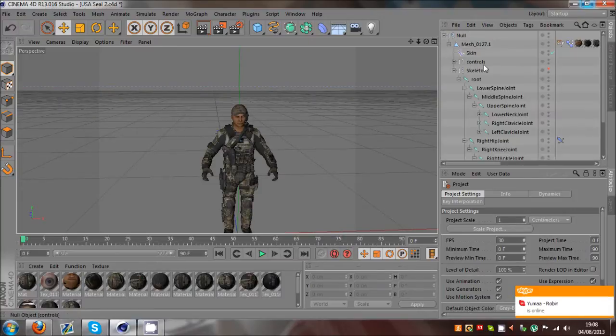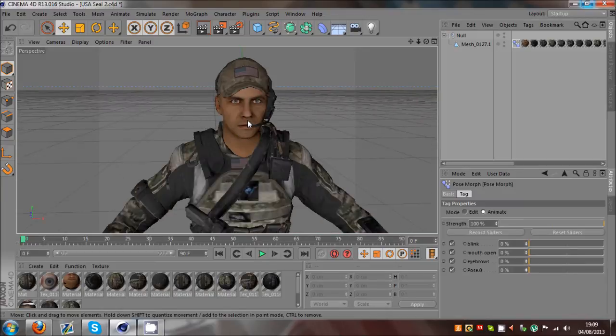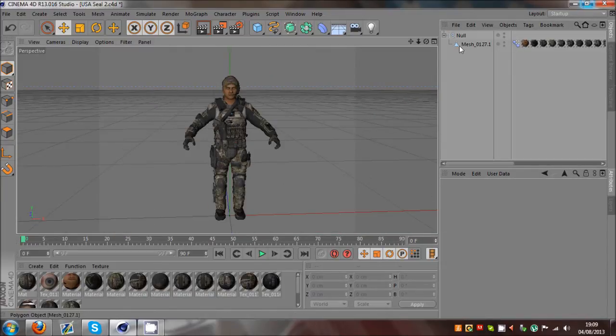Now first thing you want to do is delete the skeleton itself, delete the skin, and delete the weight. I've got some facial expressions already saved onto this model, which I'm not going to delete because I want to keep them. So just start fresh: I've got my model, no weight, no skin, and no skeleton.